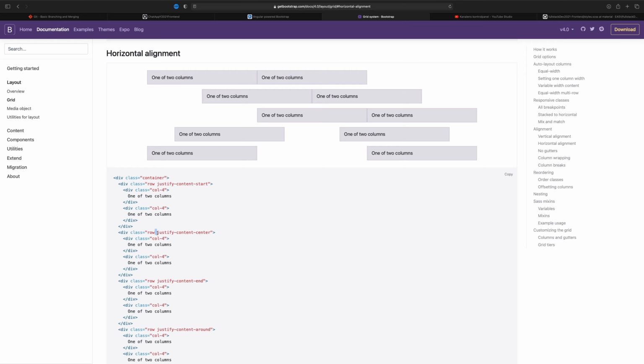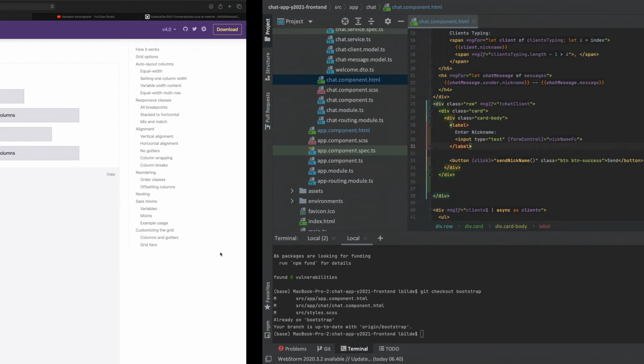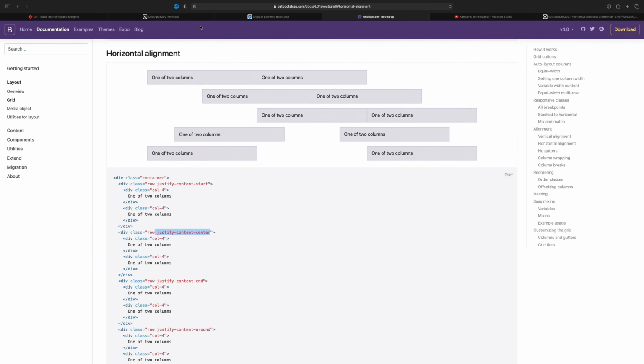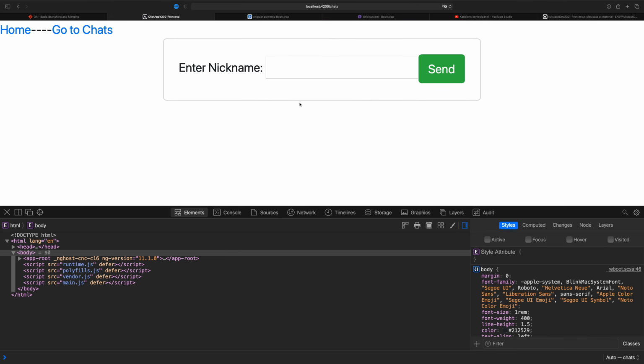And it seems you have to add this extra class to the row, called justify-content-center. I'm going to try and do that. Let's jump back to the code. Let's say we have our row right here, the class for row. I'll paste justify-content-center. Let's see what happens then. Boom, it's centered. Oh, you gotta love it.